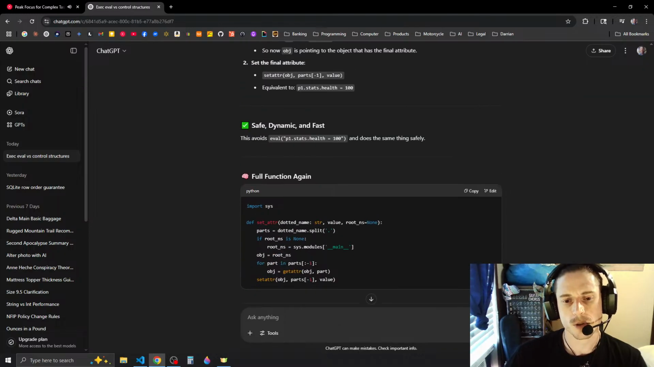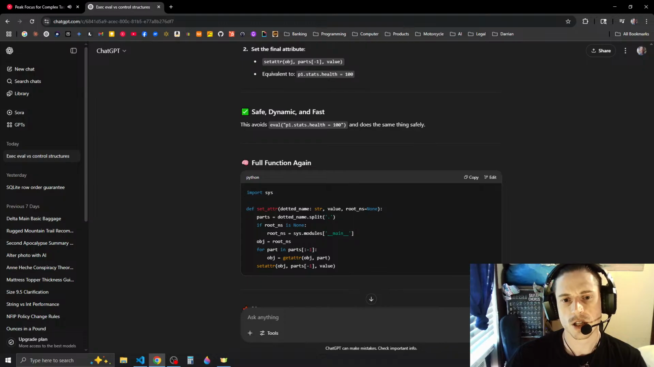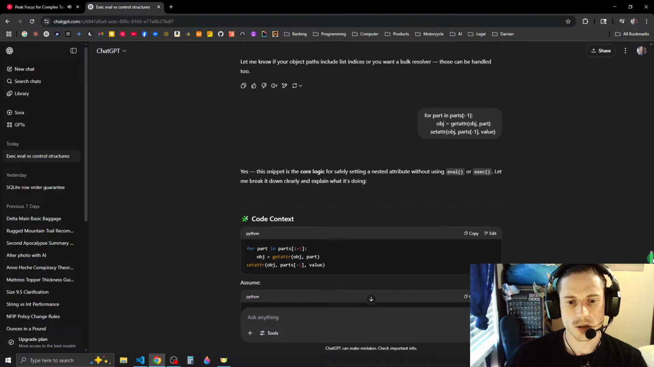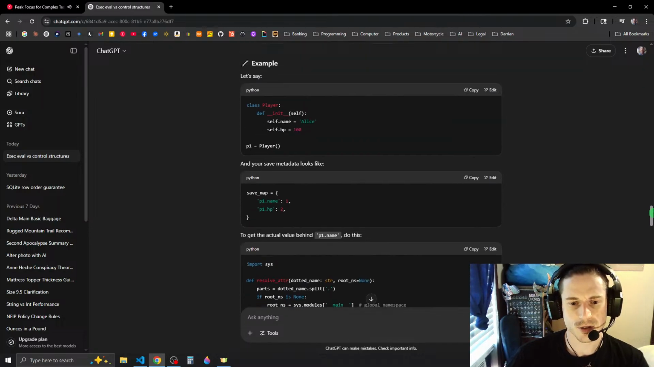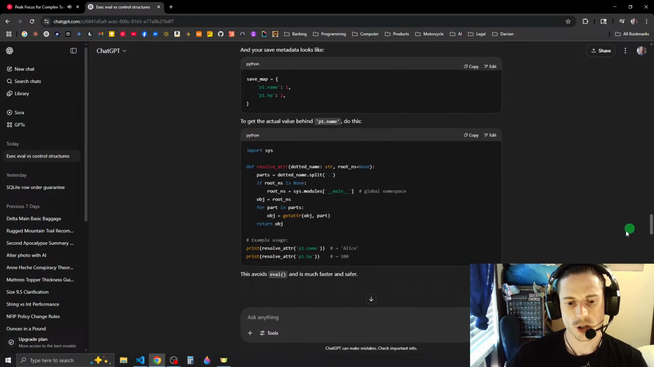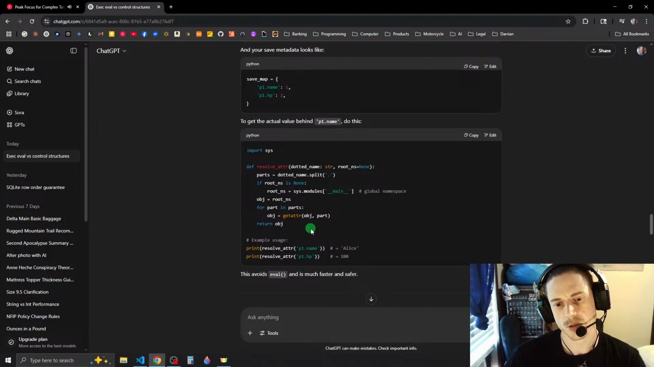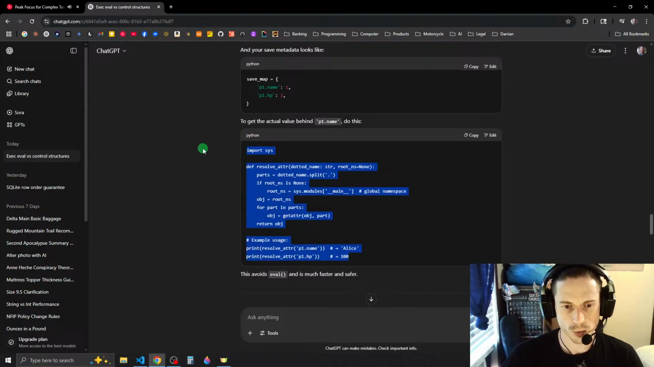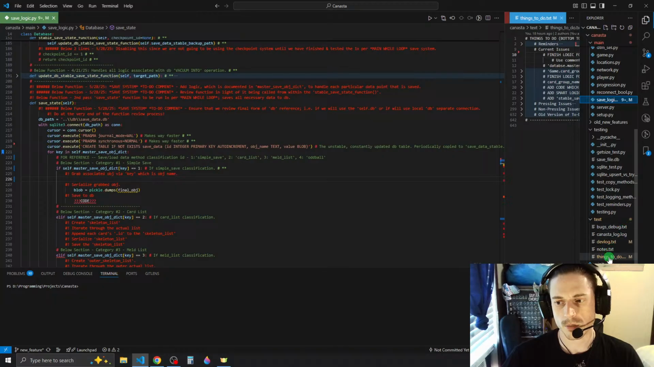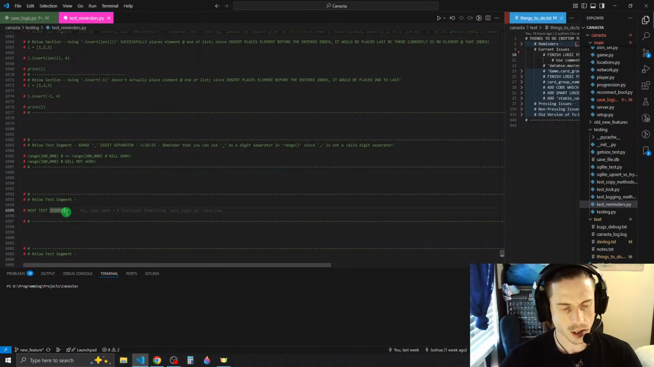This avoids eval("p1.stats.health = ...") and does the same thing safely. Yeah, so we wouldn't use the 3-part. We would just use this version, which would just say for part in parts, because it would just be a 2-part. So this is actually really good. I do want to test it real quick just to make sure it does work. But that's actually a really good solution. So let's go over here and open up test reminders. And we have our test segment here.